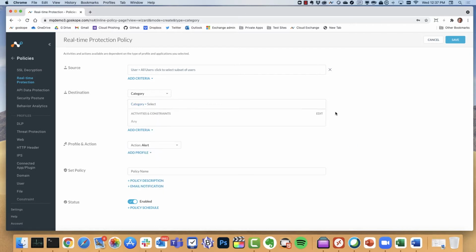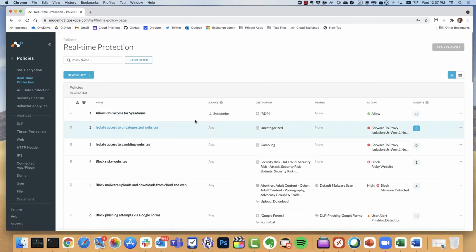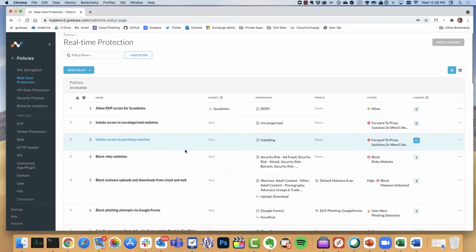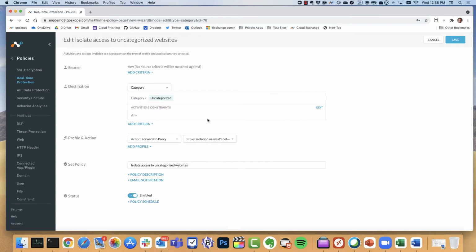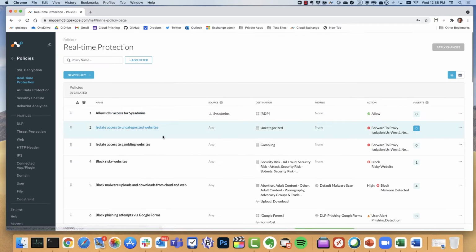Now, what I want to do is showcase a couple of very common examples. First, I have a policy here that is going to send traffic that is destined towards websites that have not been categorized by Netskope or any of the categorization engines that we use. So it's a website that hasn't been seen before. And what we want to do is send that traffic through RBI. So that's the first one.